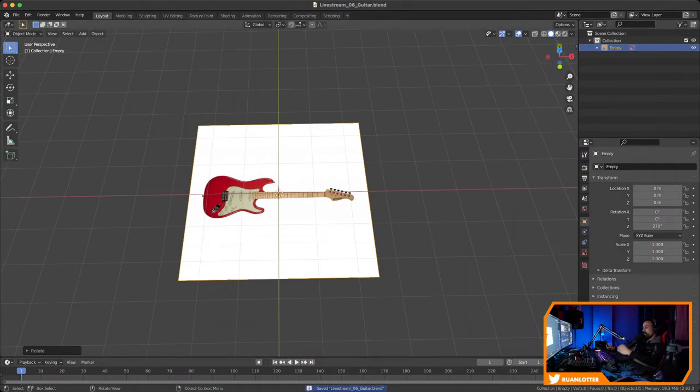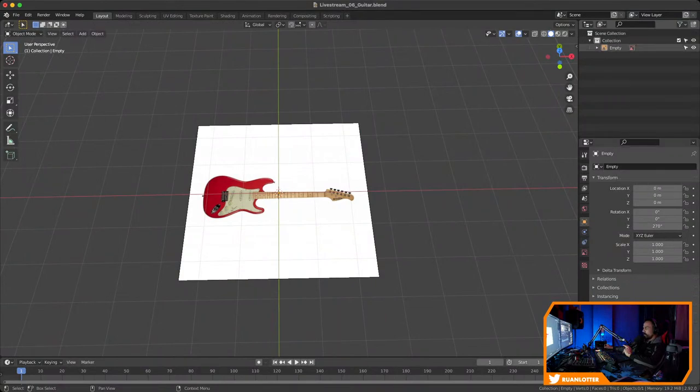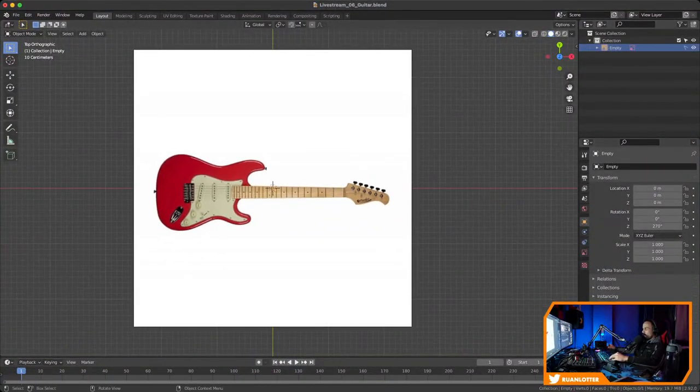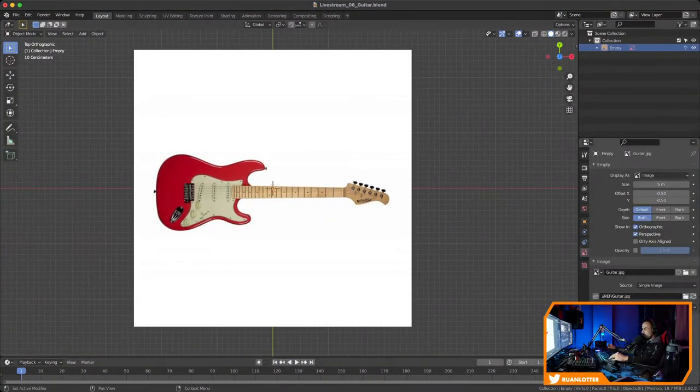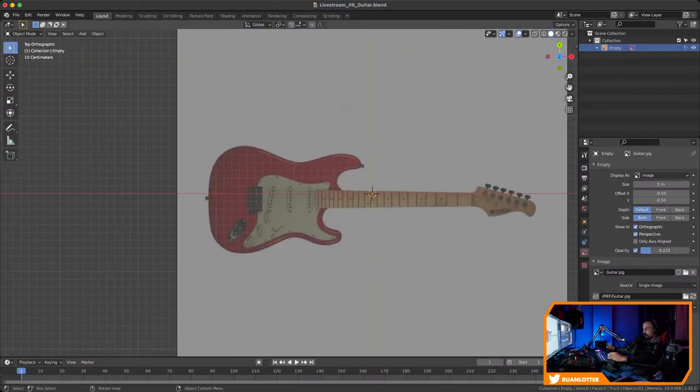First of all, I'm gonna set this empty that I brought in so I can't select it. Right here at the top, you can click on this little filter and select this selectable, and just disable that on the empty, so then we can't select it. Then I'm gonna go into top view, and on this empty I wanna set the opacity so it's not 100% opaque. I'm gonna bring this down something like that, so we can just see it there.